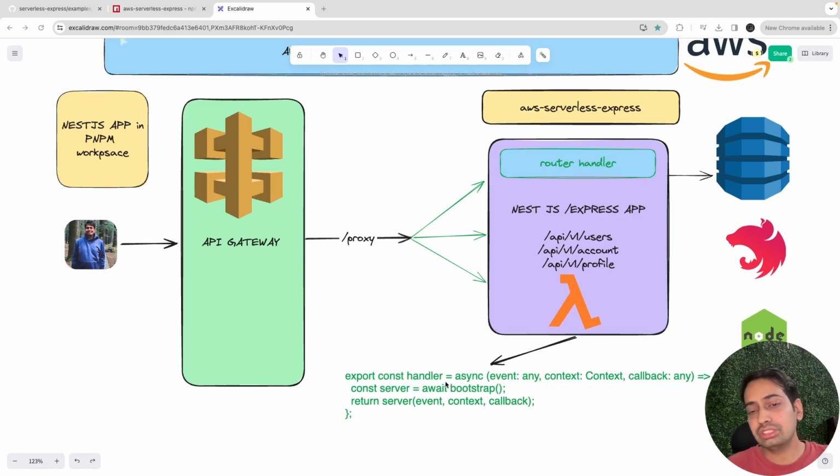Then again the request comes, and it will bootstrap again. We also need to enable caching so that once the Lambda is bootstrapped, it's not going to bootstrap the Lambda again or make the Lambda available. It will just get the request and send the response back.